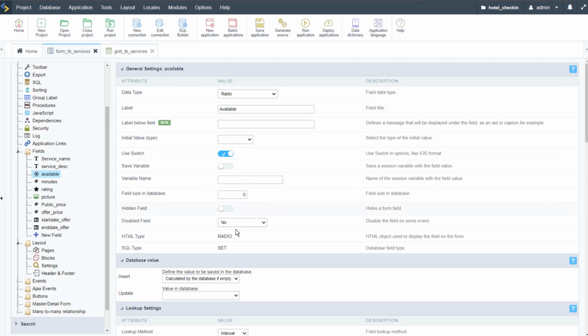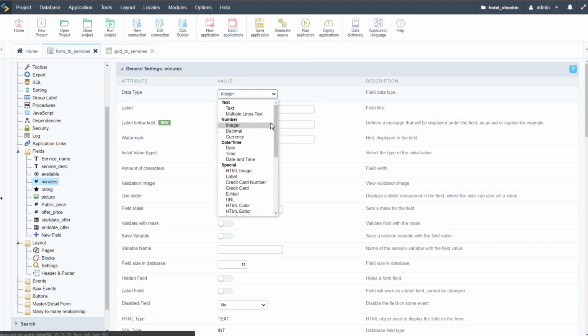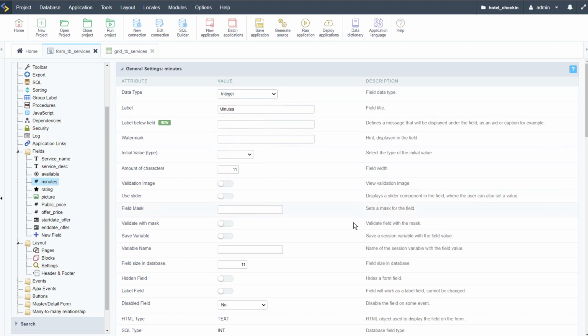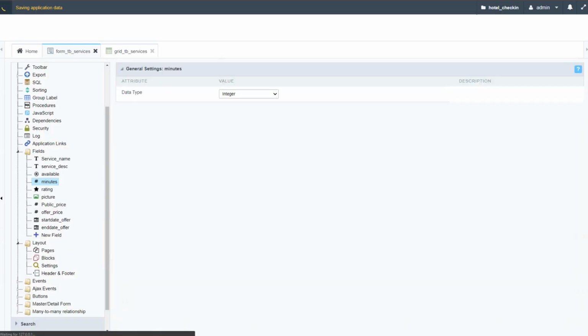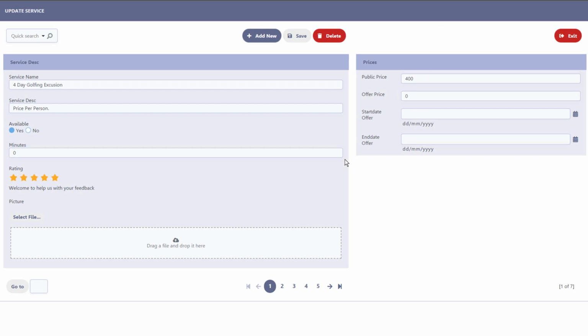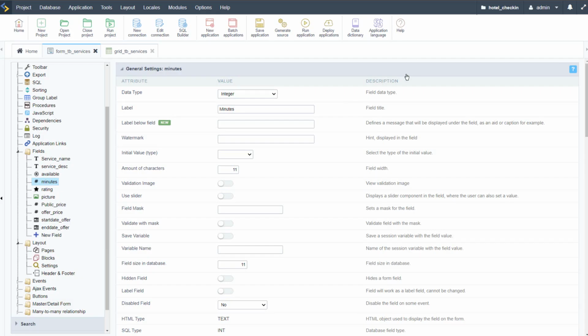Now for the minutes that we have here, I am inclined to leave them as they are, but we could possibly even add a slider and slide that along, or let's use a spinner. So I'll add the spinner, run that, and then here you have a spin on the minutes, and you can spin that. Okay, so if we save that, now we didn't save the form.